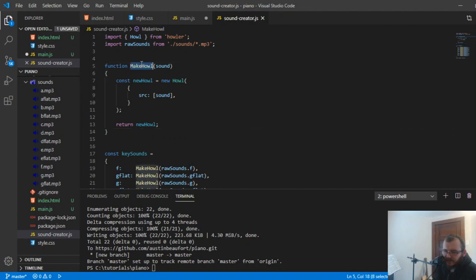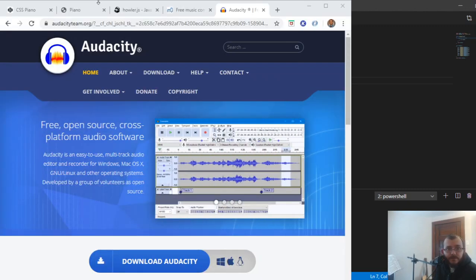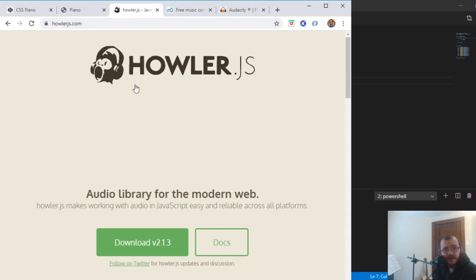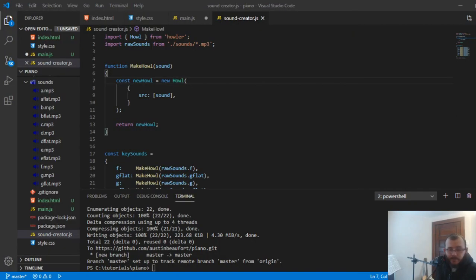Now I made this constructor function called makeHowl. It creates a new howl for each MP3 sound. So I said const new howl equals new howl. And this bit here is from the Howler docs. If you go to howlerjs.com, you can click on the docs and see all of the functionality of Howler JS. I'm using a very small portion of that functionality. I say new howl, and the source is going to be the MP3 sound that we pass into this makeHowl constructor function. And then I return this new howl that we made.